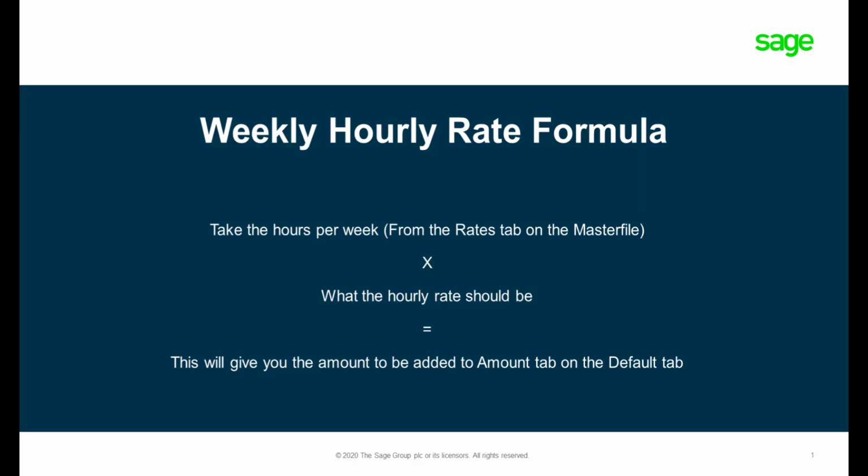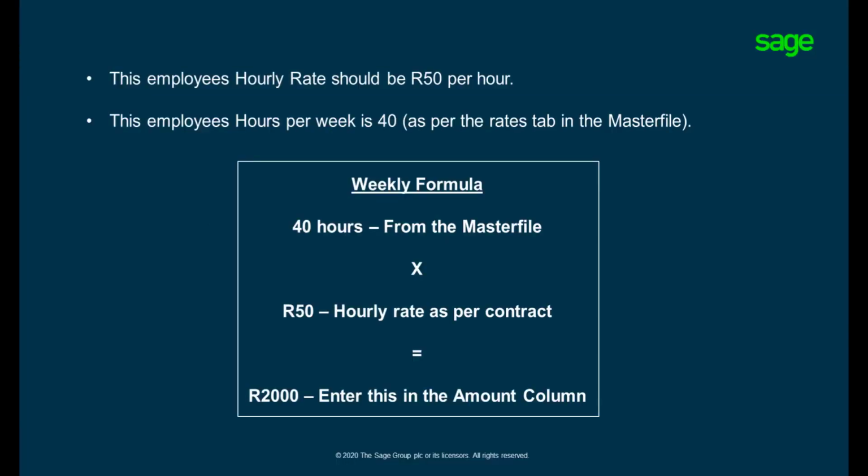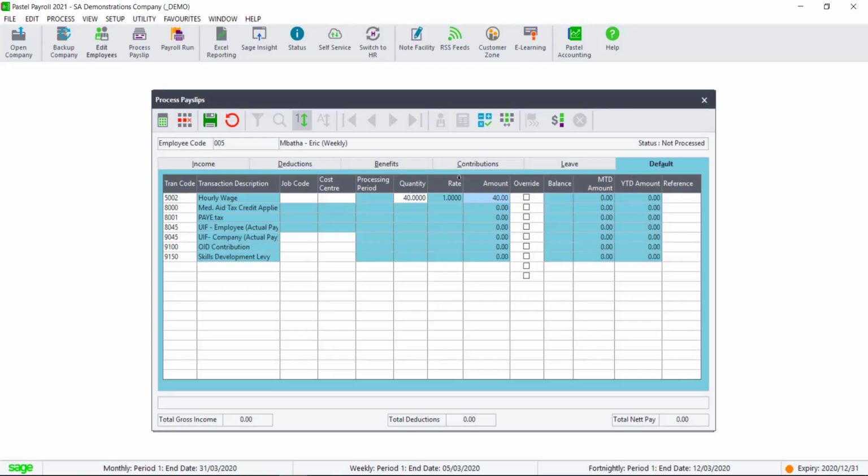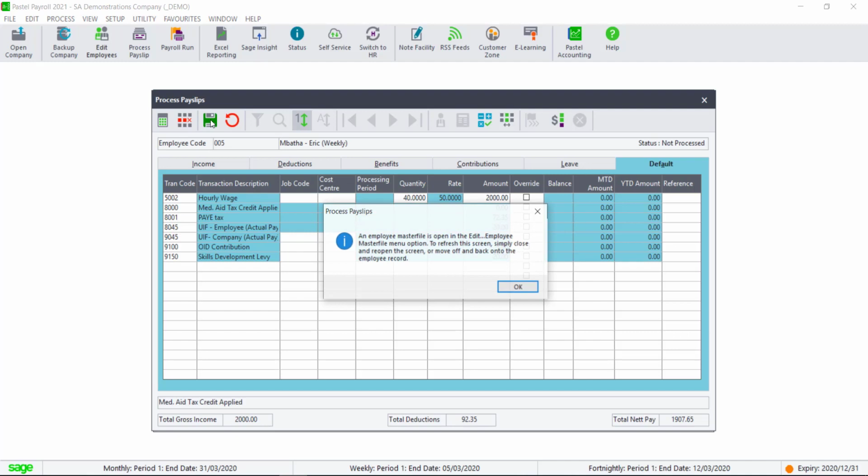in the quantity column. The weekly hourly rate is based on the total hours per week multiplied by the hourly rate as per the contract. This will give you the amount that needs to be entered in the amount column of the default tab. Once the amount has been entered, you will see that the rate will now display correctly.